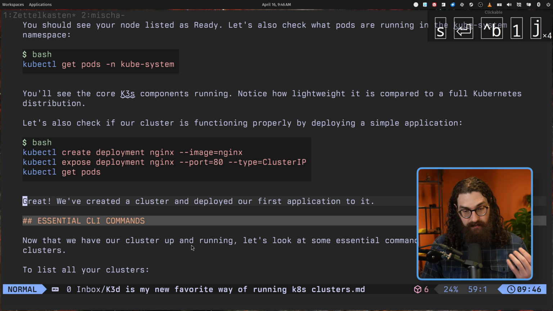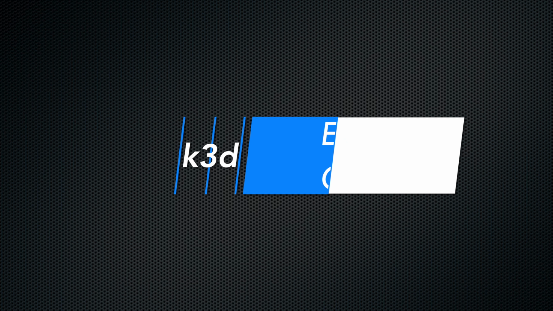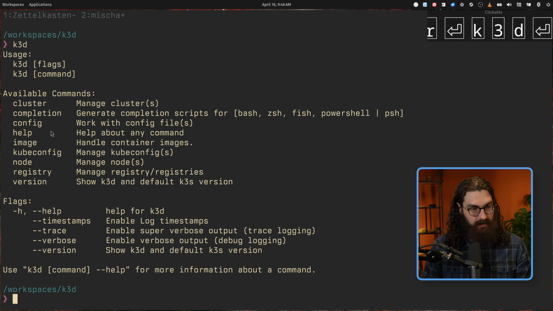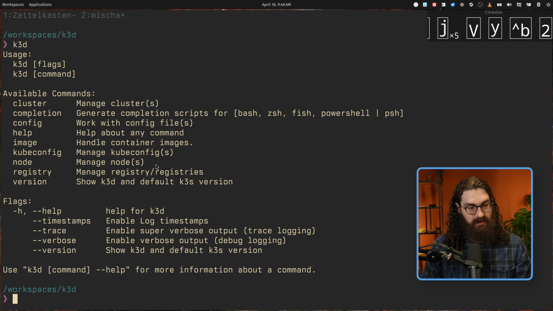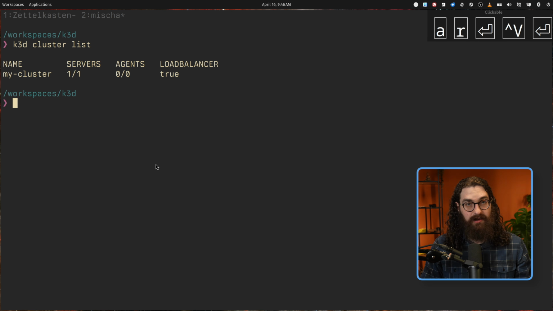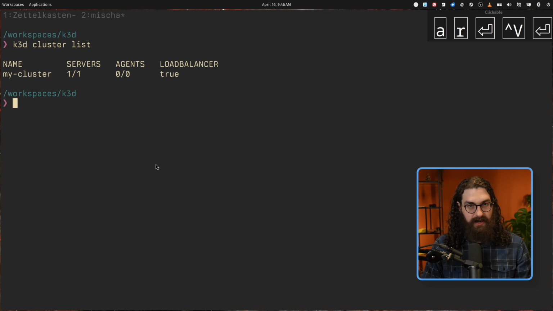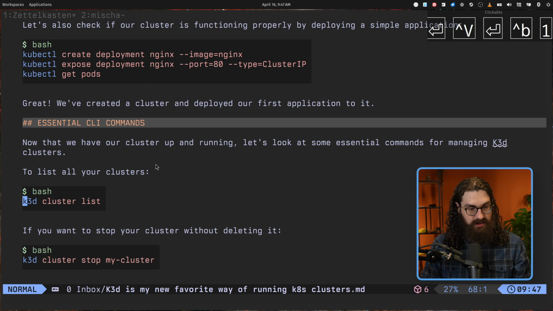So we've created our cluster and deployed our first application to it. Let's check out some more CLI commands. If you just type k3d, we see that there are several commands that we can use. We have cluster, completion, image, etc. Let's walk through a couple of them. To list all of the clusters that we have now, we can do k3d cluster list. So yes, you can have multiple clusters running in K3D. Again, I'm running this inside of a dev container, so I'm just going to run one. But if you are running this on your local machine, you can have multiple clusters running, each in their own set of containers. You can easily switch between them, which is a very interesting use case.